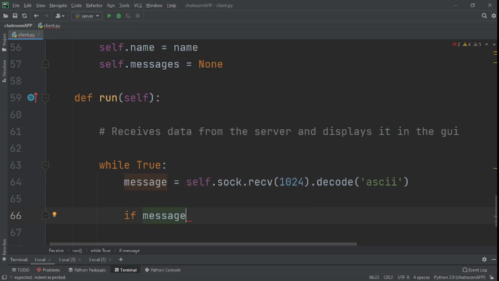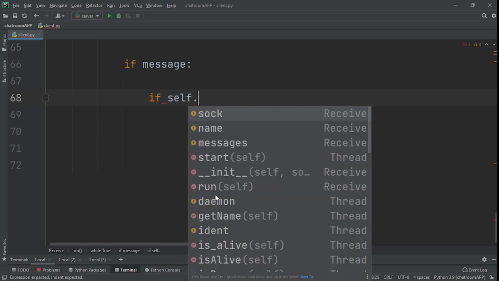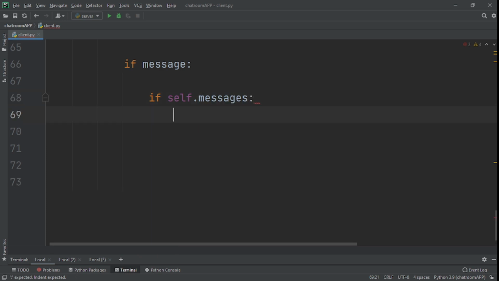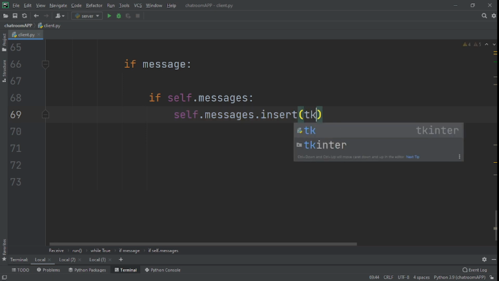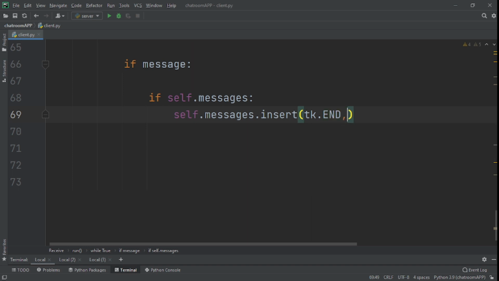What we do next is we'll create an if statement. So we'll say if message, if self.messages, then self.messages dot insert, say tk.END and then the message. Now we'll print.